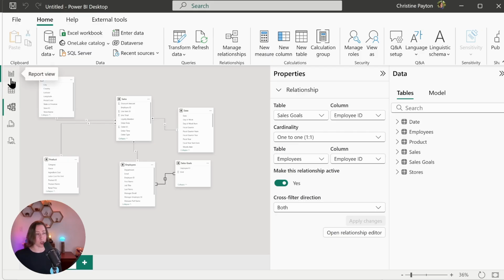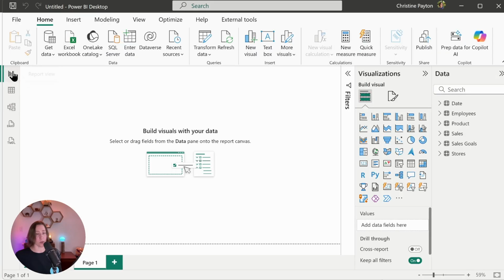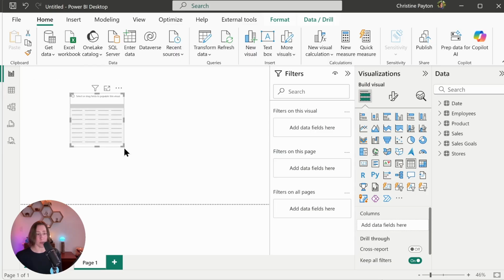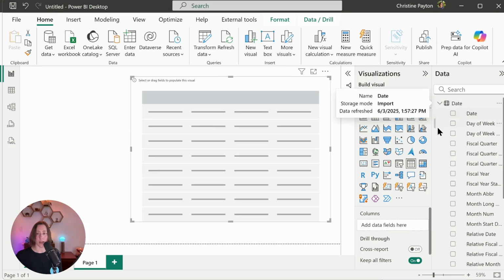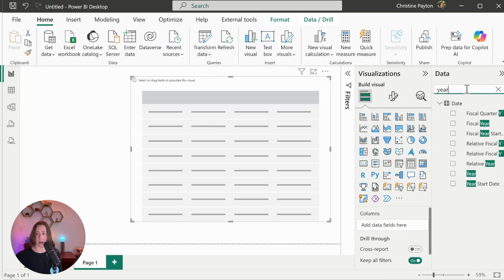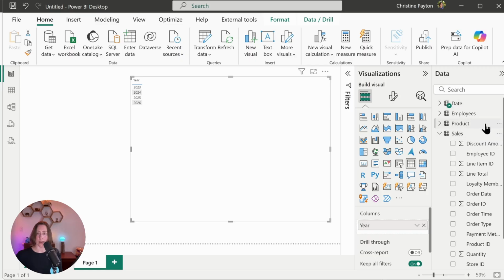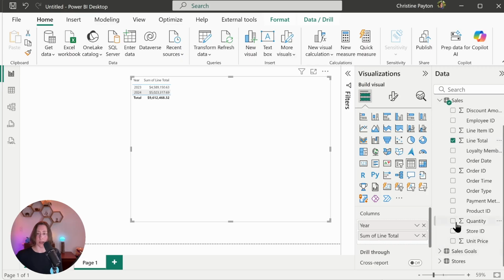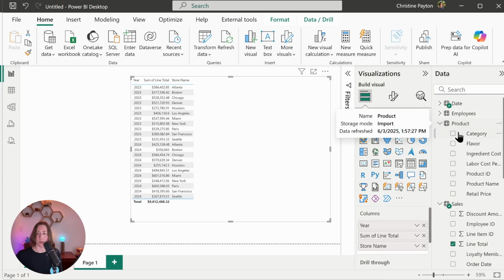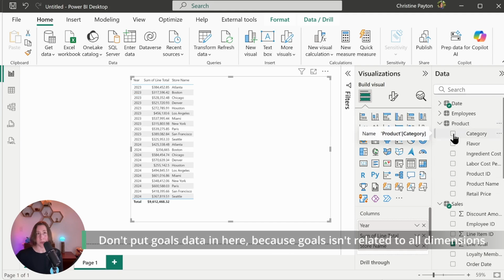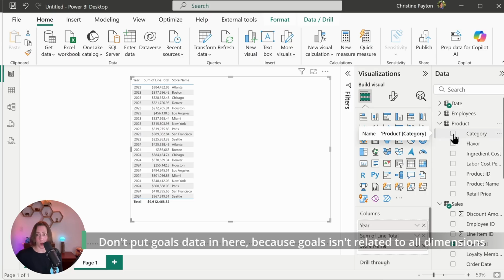Now we want to check and make sure things are somewhat functioning. So this is a rough check. We're going to do more of a thorough QC later, but basically just make a table, drop some stuff into it, and make sure that it makes sense. I'm going to close this filter pane so that I have more space. So drop in here something like, oh, I don't know, year and our sales line item total. Then maybe something from our stores table, so our store names, and something from the product table. Basically, pick one thing from each table, check and make sure it works, maybe category.